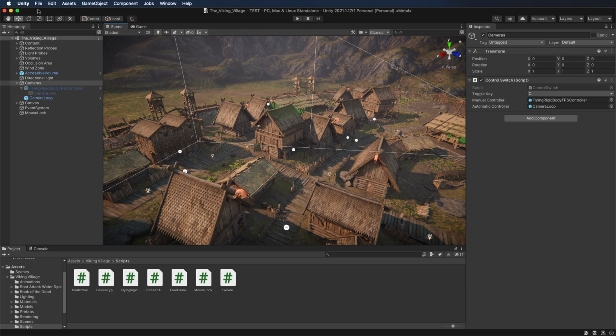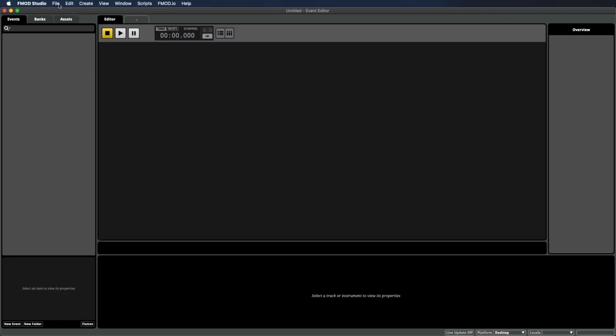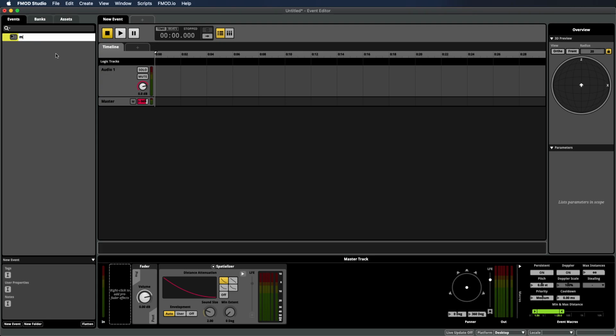Okay, the next step would be to create a FMOD project. So assuming you already installed FMOD and you just created a new file, you have something like this. Let's create an event here. This I'm going to use a 3D timeline. Let's call this music. This is just for initial testing purposes.